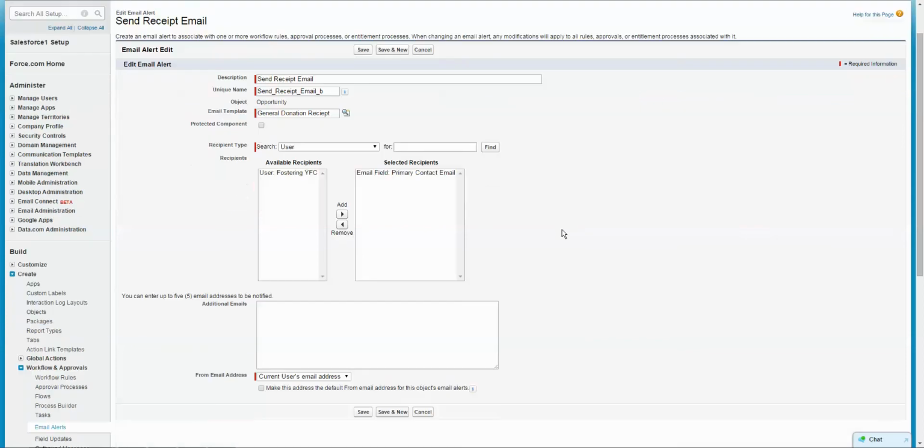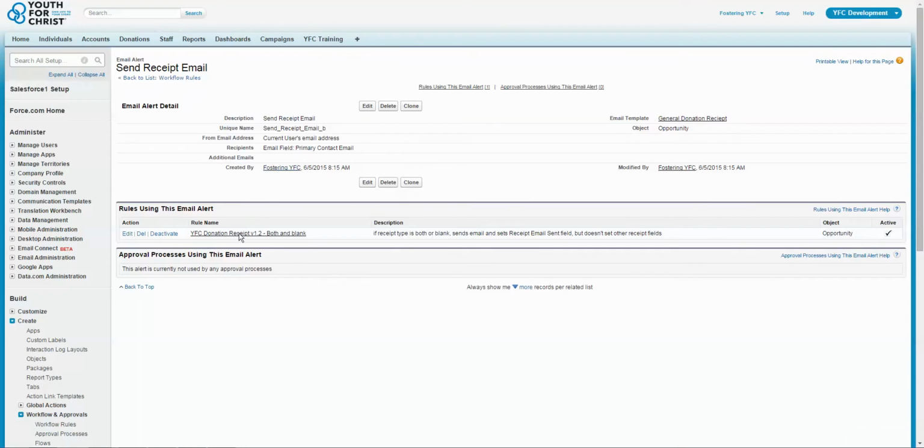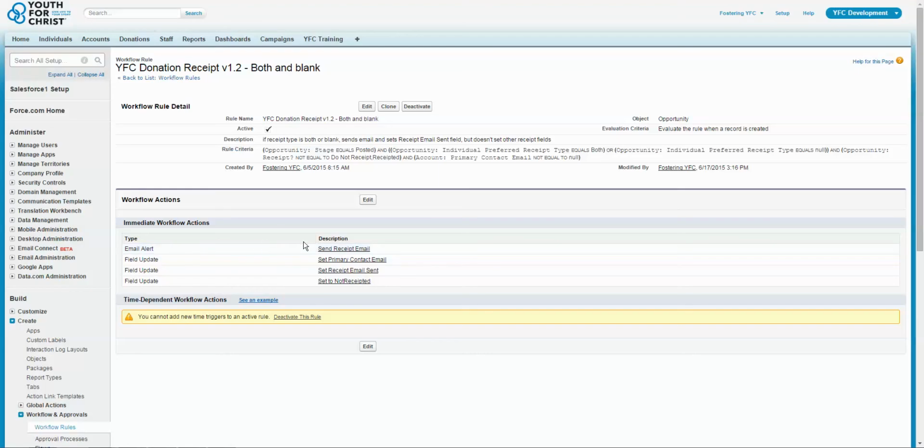And then what it's looking for on the opportunity is the recipients to be the primary contact email. Hopefully that makes sense. You can also set the from address to the current user, or you could set an organization default from address, and you can do that as well. So I'm going to cancel out of that. So that's the first workflow action on this rule.